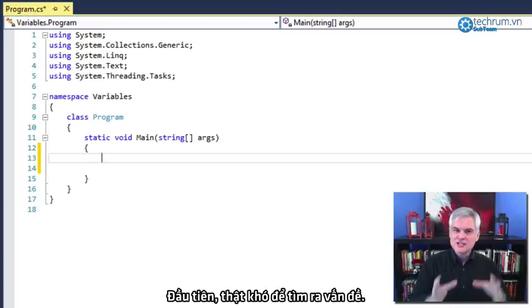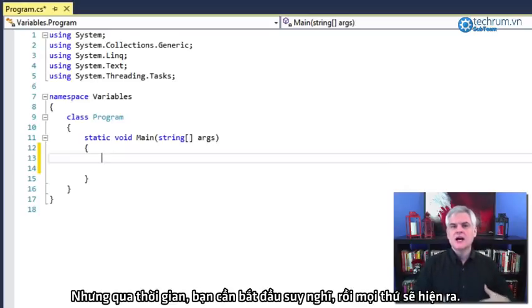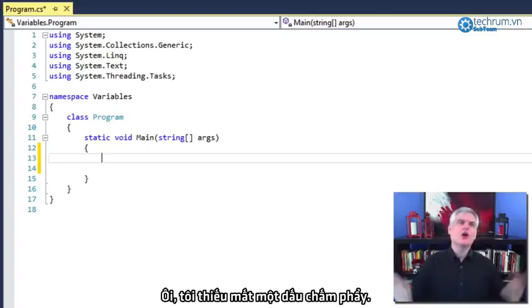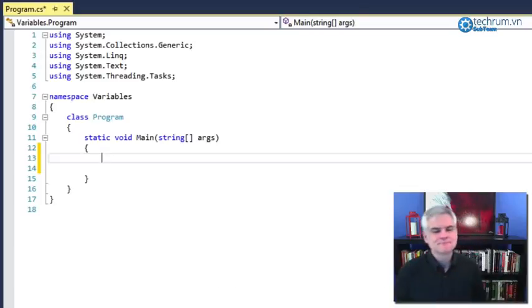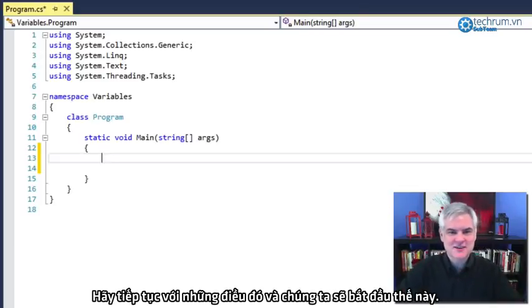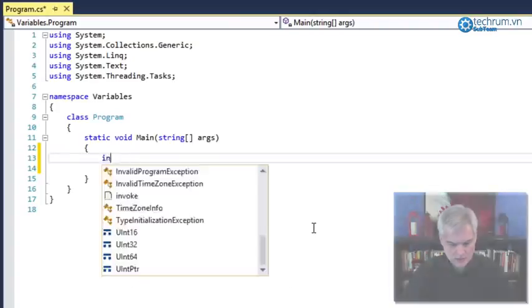And at first, it's going to be difficult to ferret out where the problem is. But over time, as you begin to think in C#, things will pop out at you. Oh, duh, I missed a semicolon. ReadLine needs a capital R, capital L, and those sorts of things. Okay? All right, so let's go ahead and get started with those caveats. And we'll begin like so.